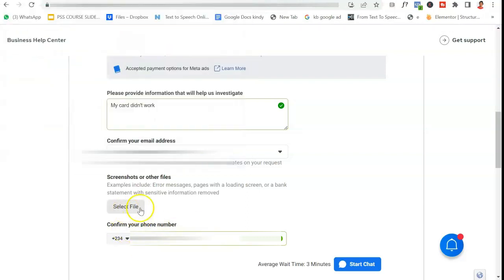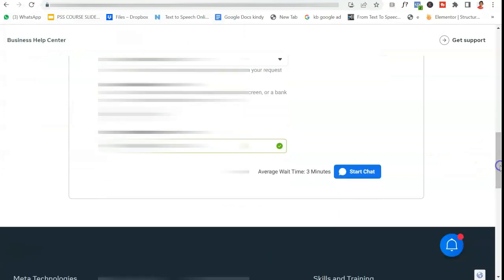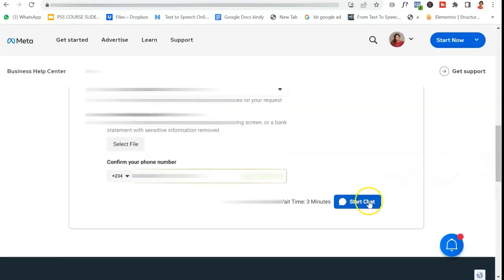Then once you select the screenshot, you put in your phone number. If the phone number they selected is the one you want them to reach you by, you can leave it. If it's not, you can edit it and put in the phone number that you want them to reach you, because like I said, sometimes they will call you to quickly solve your issue. All right, so once I do that, I will now click on start chat.